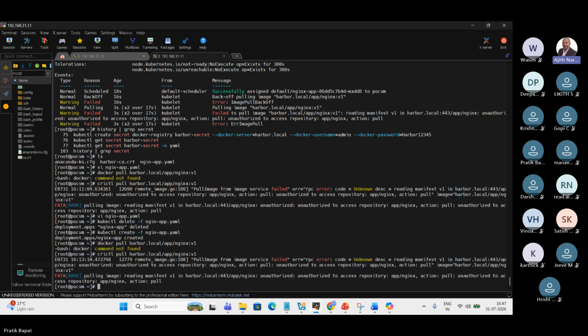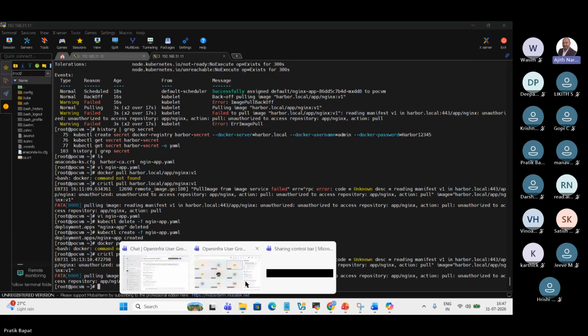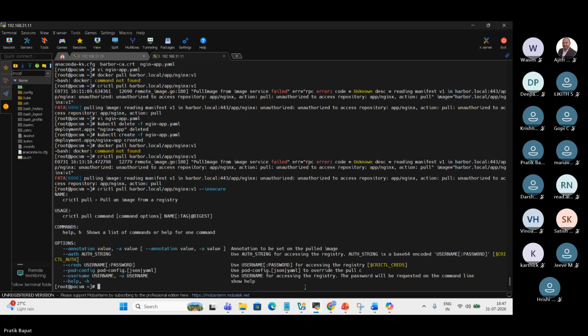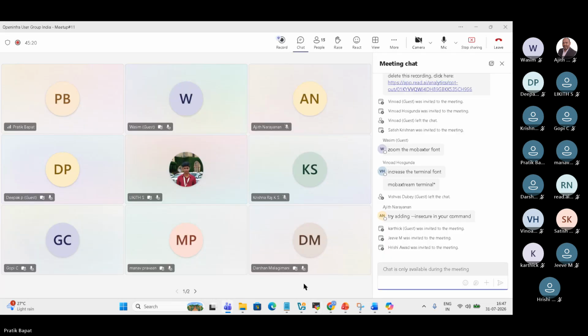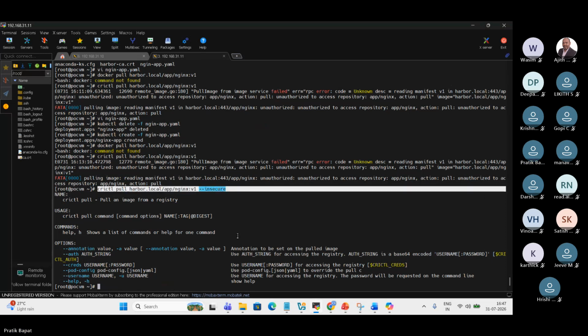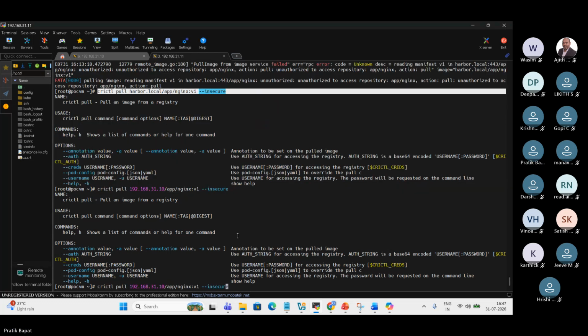I think try that switch, hyphen insecure, in your command. Try that. I'm not sure. It works in Docker, but I am not sure if it will work here. Let me try using the IP if I am able to get it. 192.168.1.10.